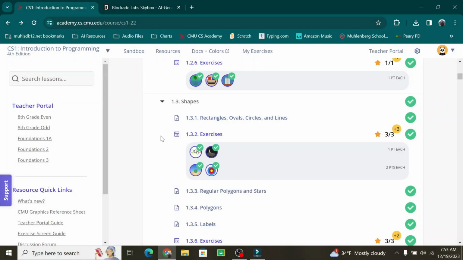Today we're going to do the 1.3.2 exercises. They're the exercises for the shapes. What we're going to do today is work on the Olympic rings, and we'll work on the cactus as well. So let's just get into it. Let's click on the Olympic rings.